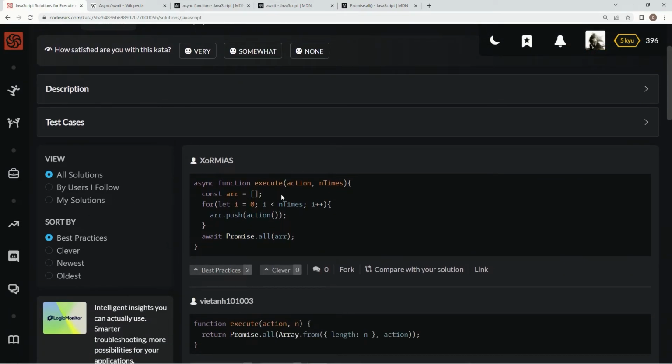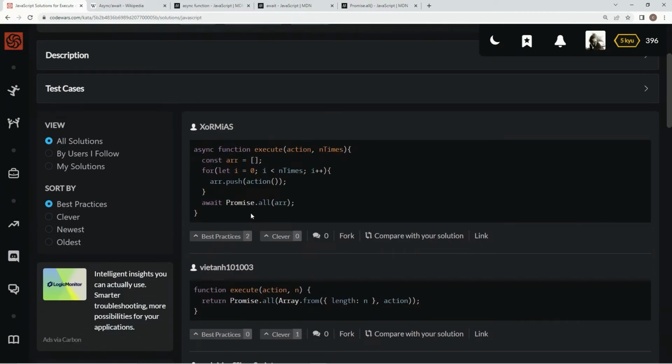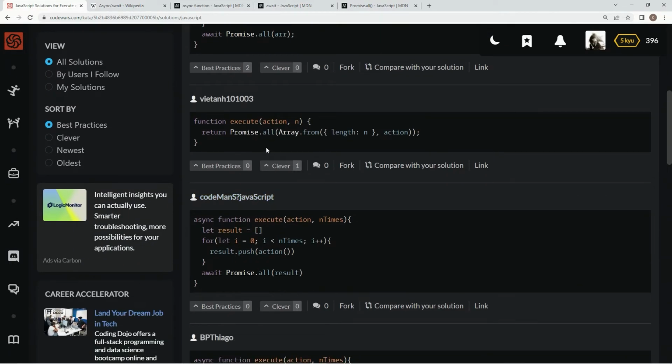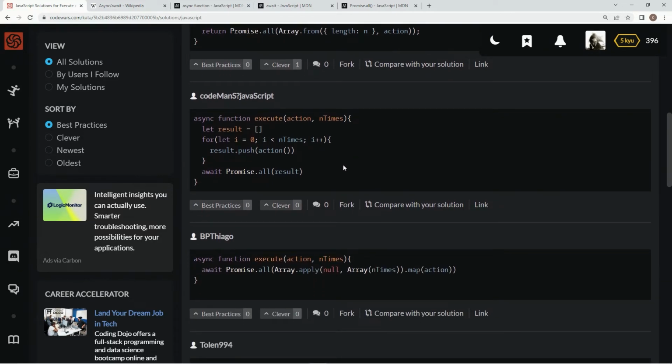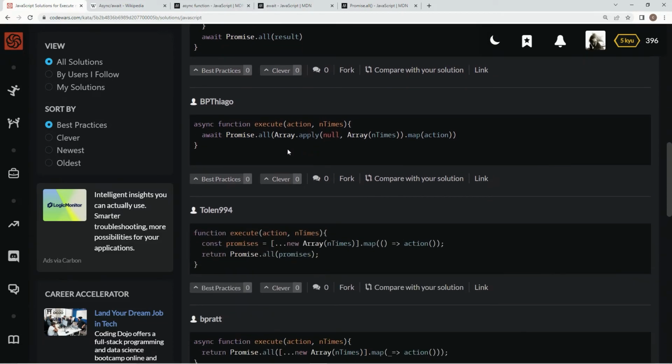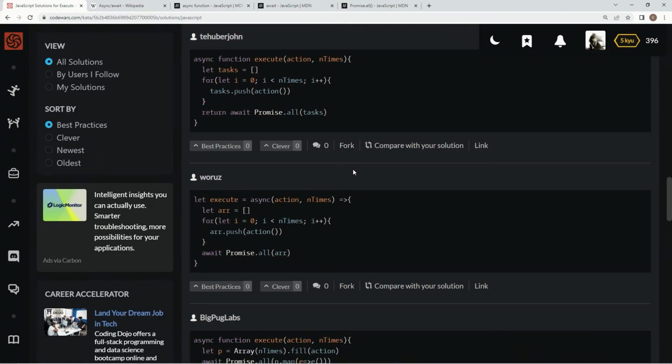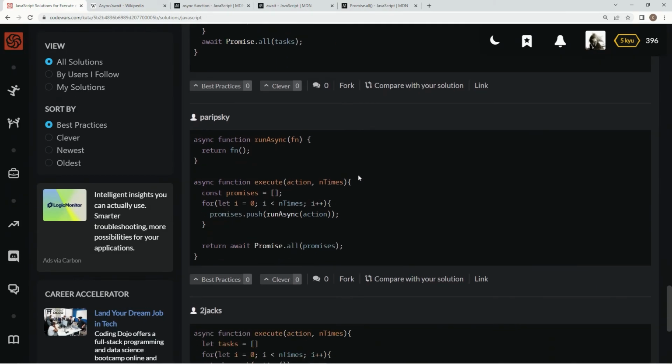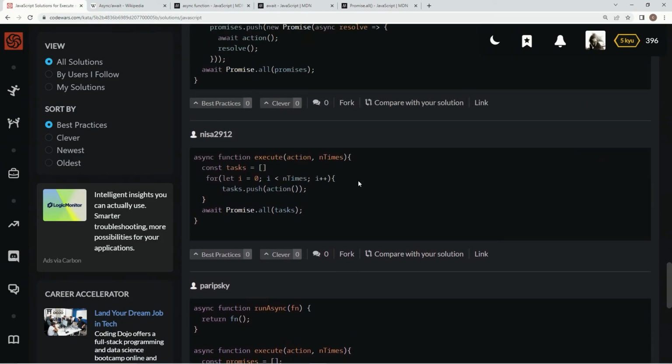So yeah, my solution pretty much looks exactly like this, except it's in my style. We can also do promise.all and make an array with action in it. What else? That's the one I just did. Promise.all apply. We can do all kinds of stuff, but I don't understand any of it.